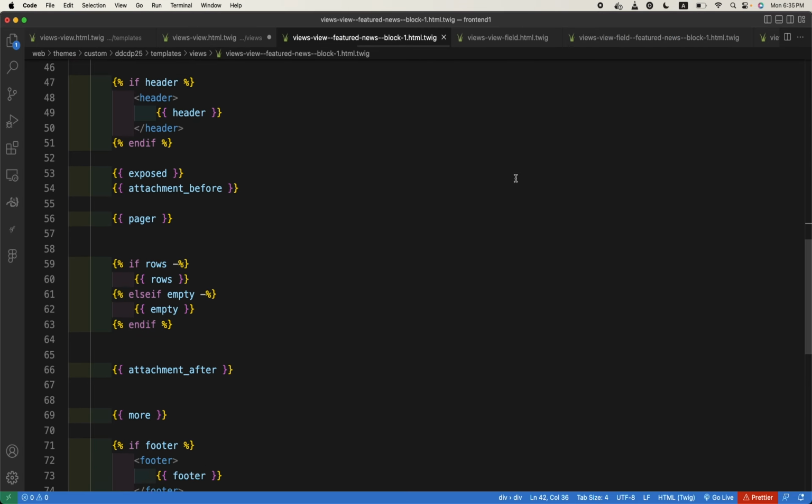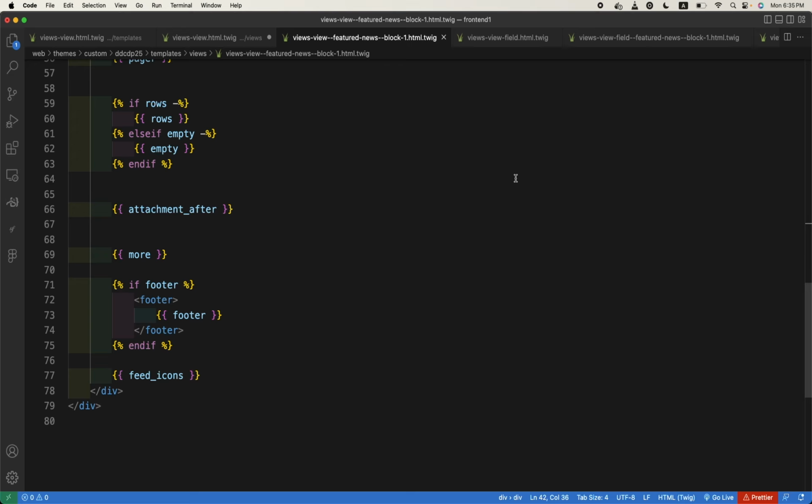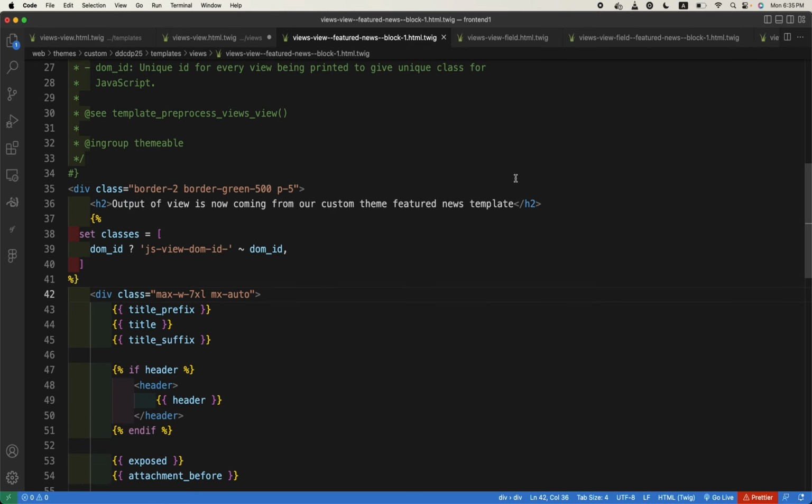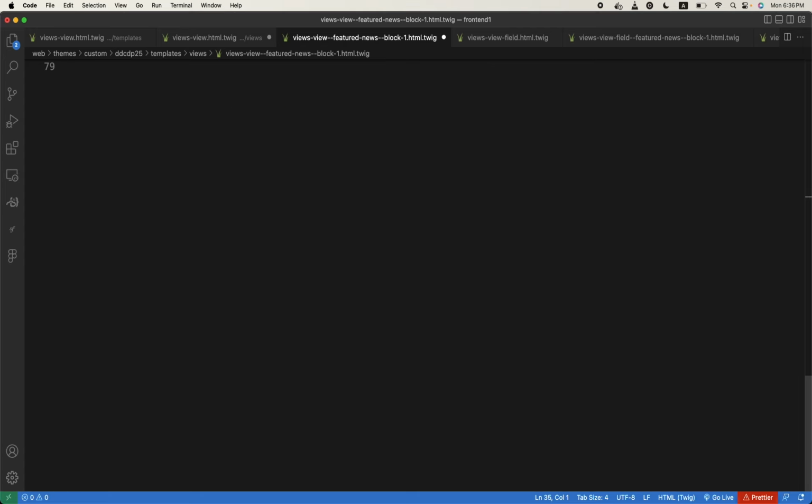Okay, so that's it. Let us remove this green now because it has served its purpose. Do you agree? Yes. I think we should remove this and the last div also.